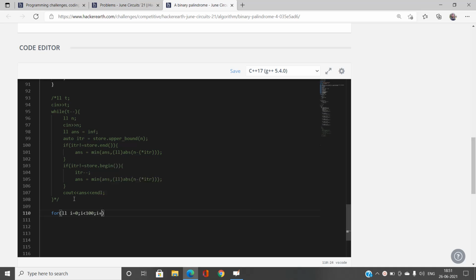So I will say cout star of store dot begin, and I need to just print out the binary representation of this one also. So I will also write down star of store dot begin, let's break the line, and also let's erase the first element. Then we will have all the numbers printed.